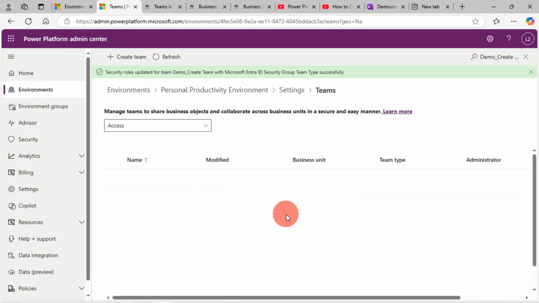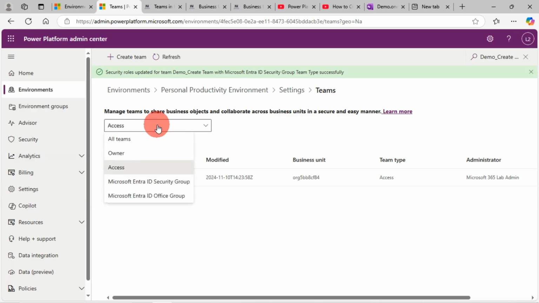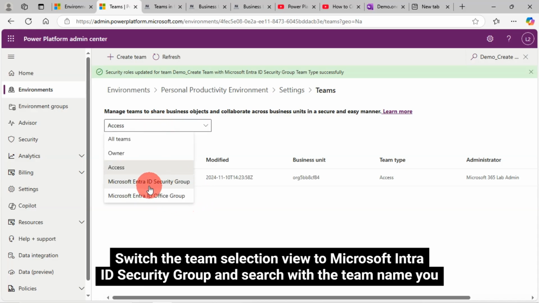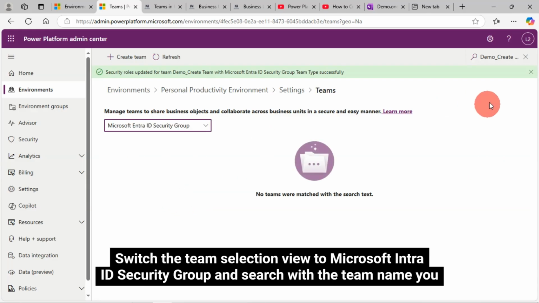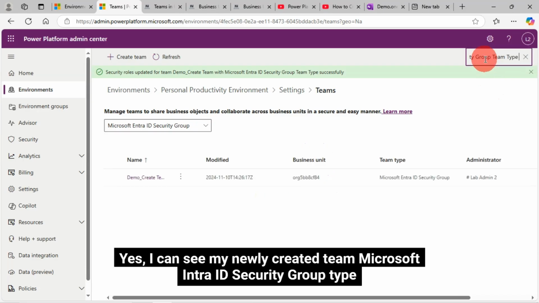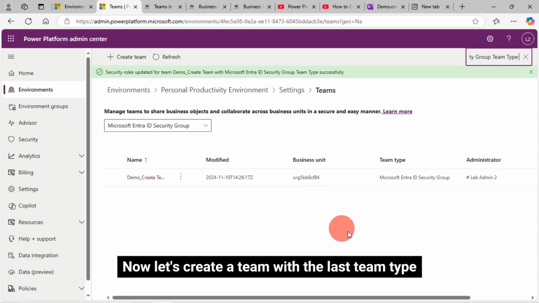Select your team's security roles. I have selected a couple of security roles for this demo. Click on the Save button. Again, for the confirmation of security role assignment, click on the Save button.